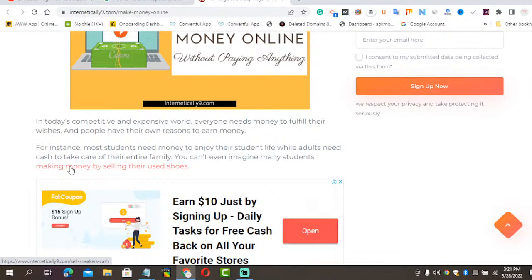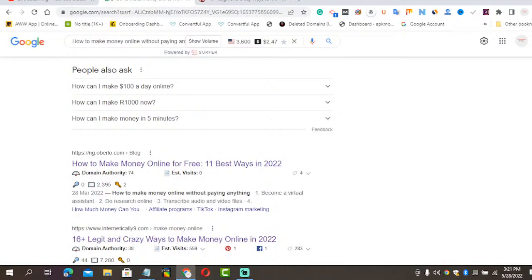So the last one is click-through rate SEO, which is CTR SEO. This is where a lot of you make some mistakes.